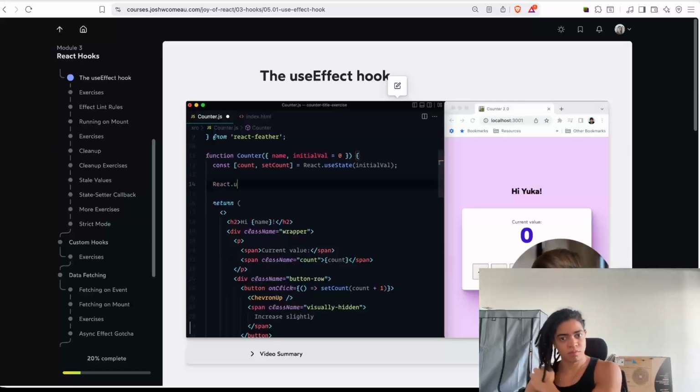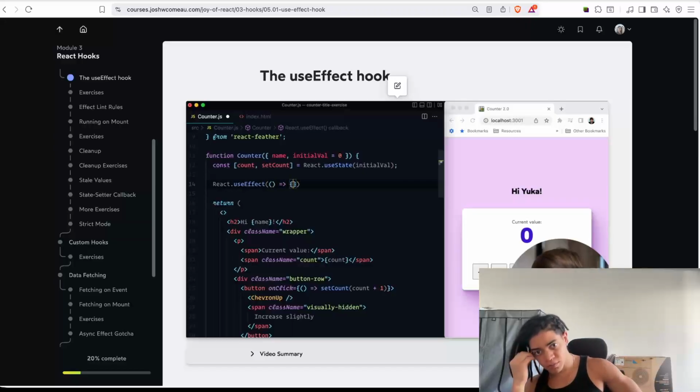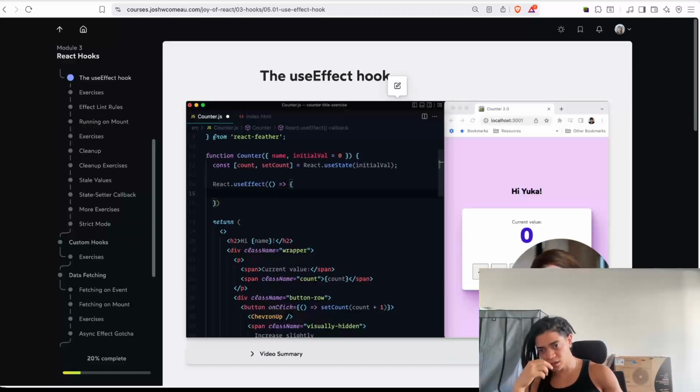So I'm going to write react.useEffect. Effect as in short for side effect. And how it works is you pass it a function. And whatever we do inside this function, React doesn't really have much visibility into it, but React will call this function for us at appropriate times.